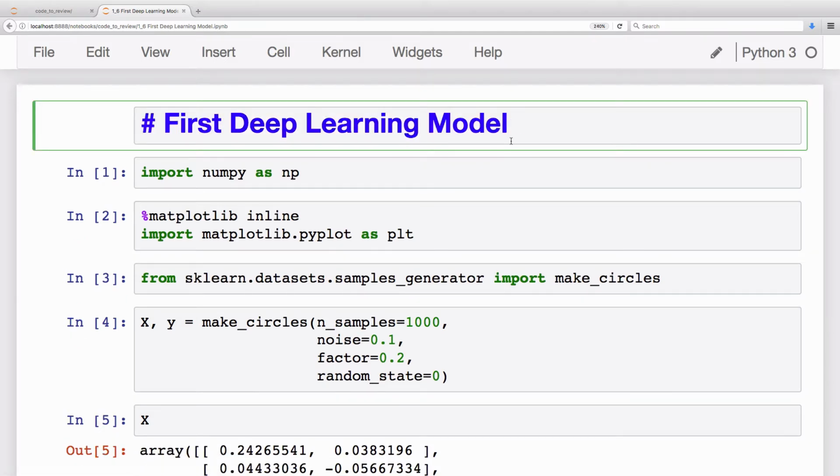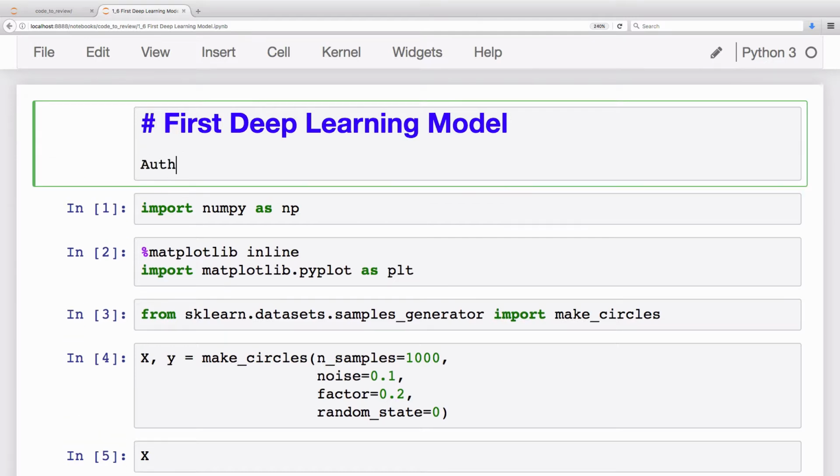If I double click on a cell, the cell becomes active and I can edit it. For example, I can change this and say author. For example, I can change this and add a word. Hello, this is our first model.